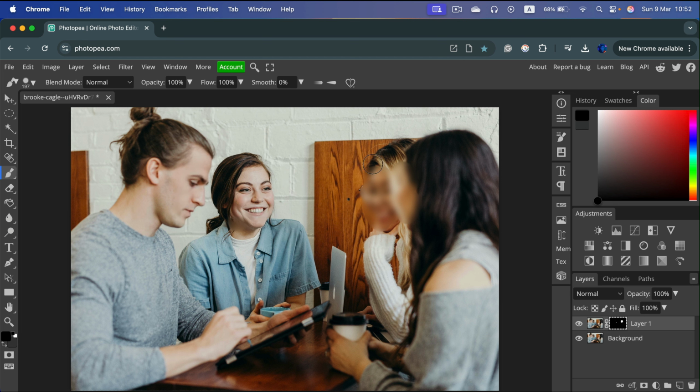Alright? So here are 3 different techniques that can help you to do a partial blur of your image using the free editor called Photopea.